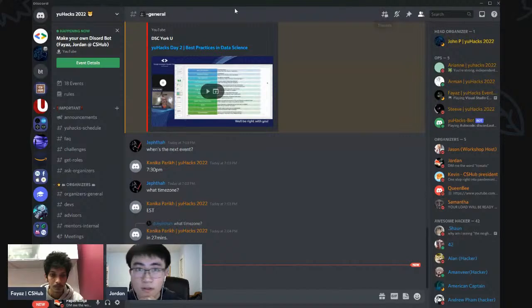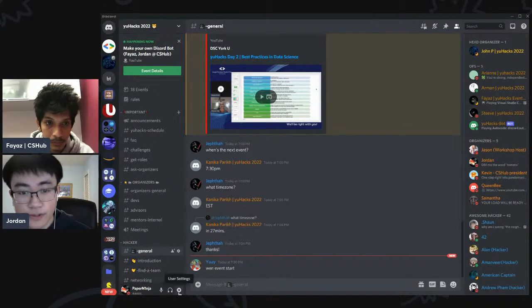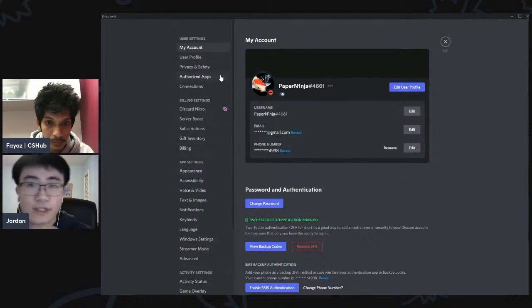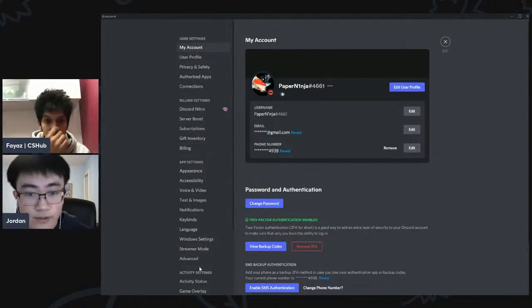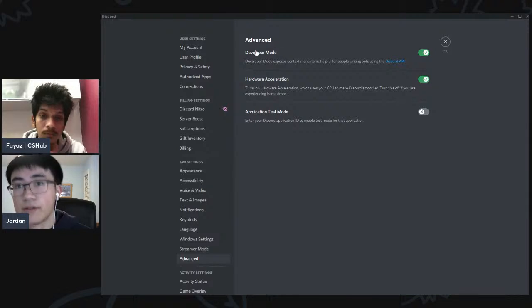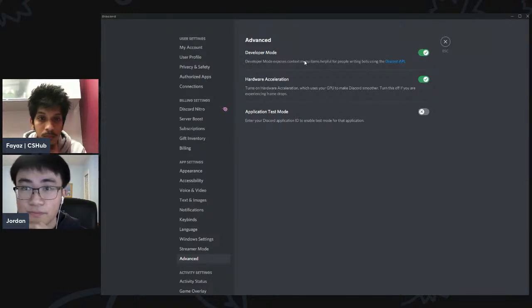Okay, so we're just going to go into Discord, go to your user settings, it should be the gear icon, and go to advanced, and you should have this toggle switch here, developer mode. Turn that on.